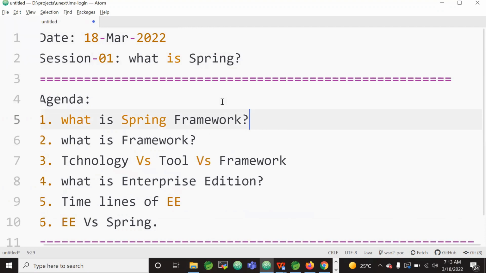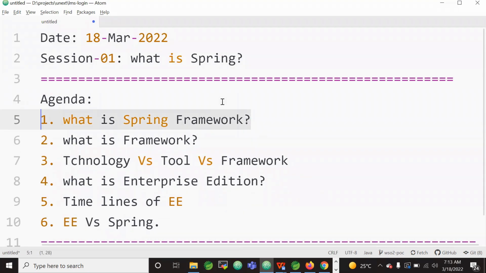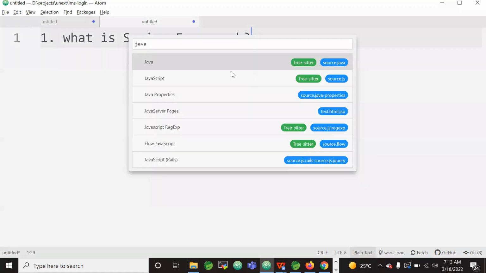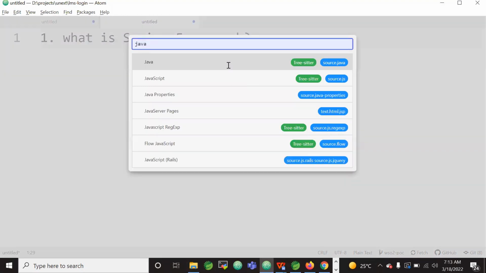I know most of you know about the Spring Framework. You have already done the courses somewhere else, but please bear with me. For sure, you will get one or two new points. Apart from what you know about Spring, you will definitely get one or more new points during this discussion. So what is Spring Framework?